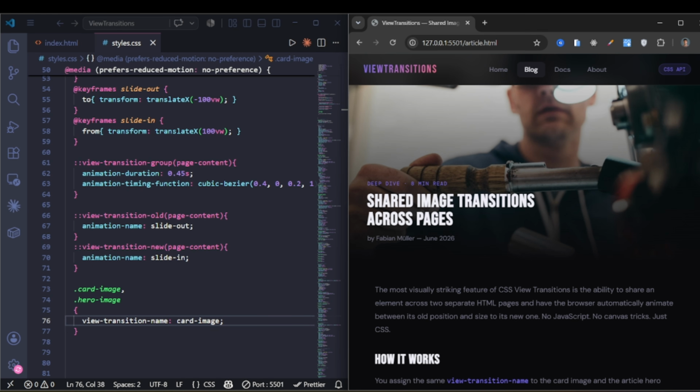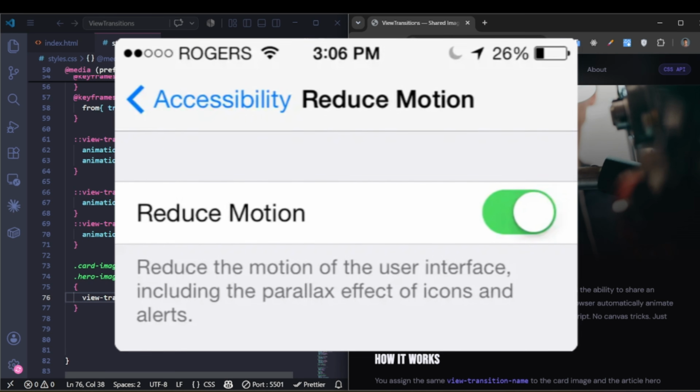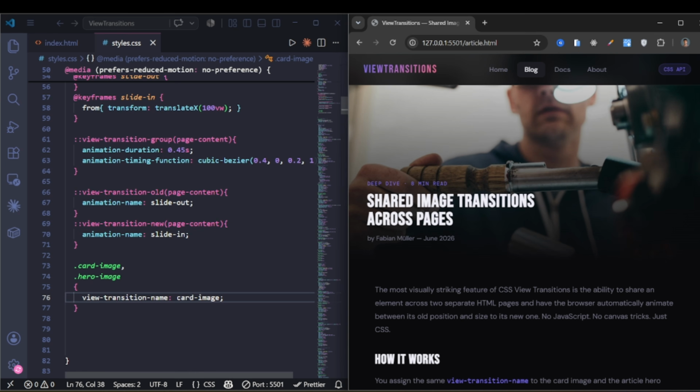2. Accessibility. Wrap your entire view transition block in this media query. If the user has reduce motion turned on in their OS, they get normal navigation. We don't force animations on people who don't want them.